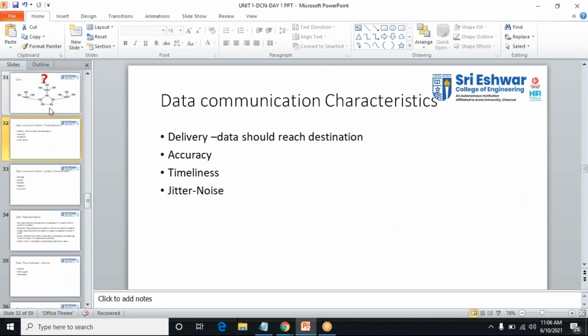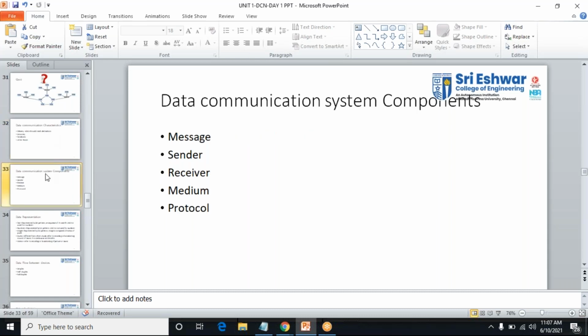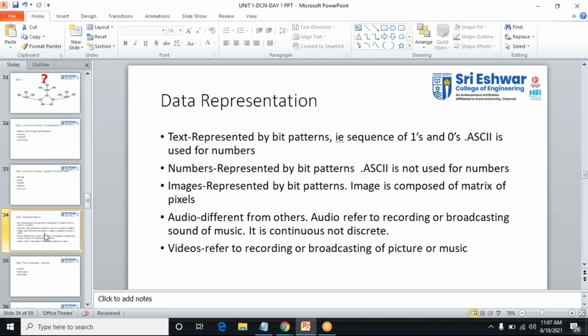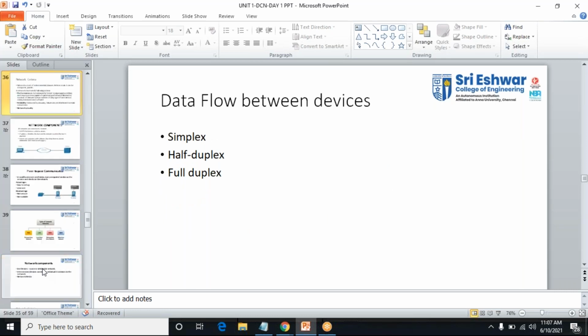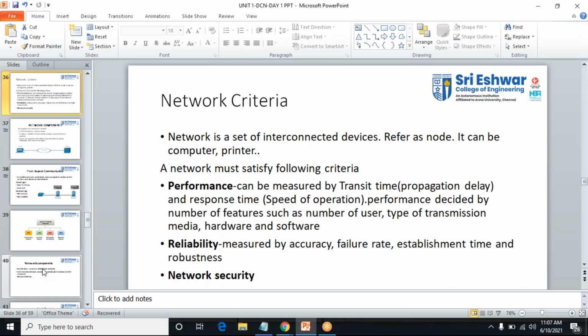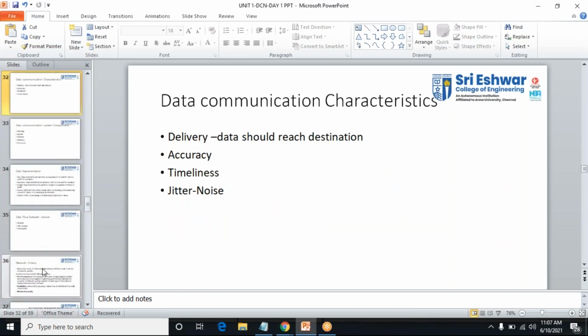In today's class we are going to see the data communication characteristics, how the system components work, and we are going to learn about data representation and how the data flows between the devices. We are also going to see the network criteria. What is the criteria for the networks? These are the things we are going to cover in this class.